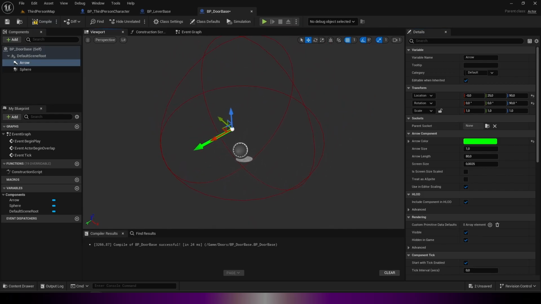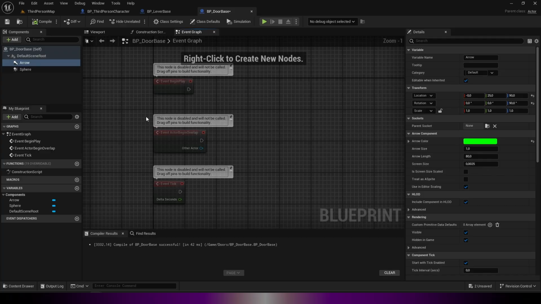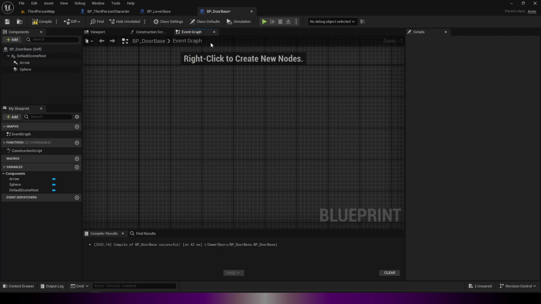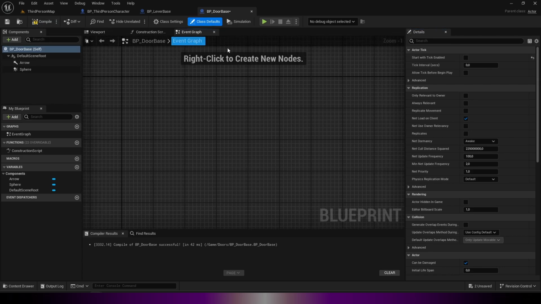And this is a purely cosmetic arrow, but it is there to know which side of the door needs to be opened, or needs to be interacted with in order for the door to open. So on here I will erase the begin play, begin overlap, and event tick. Speaking of which, I am going to disable start with tick enabled for extra performance boosts.